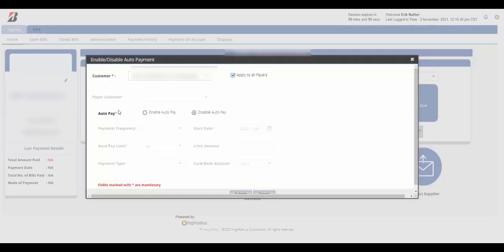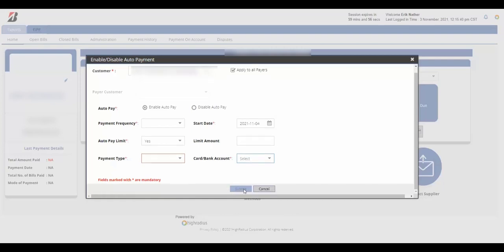Now, once you go through here, you're going to either enable or disable. If we enable, this will allow us to change the necessary frequency, start date, pay limit, amount, and payment type, which will use your ACH, credit card, or debit card that's stored on the account. And then you have your bank account or card number on there as well. Once you get all that information in there, we're not going to submit it on this one, but this is just an example. You would hit submit.